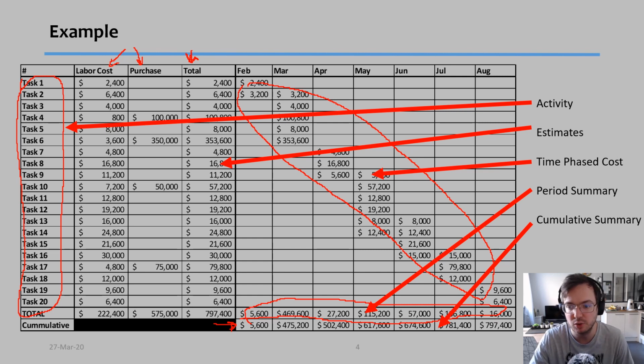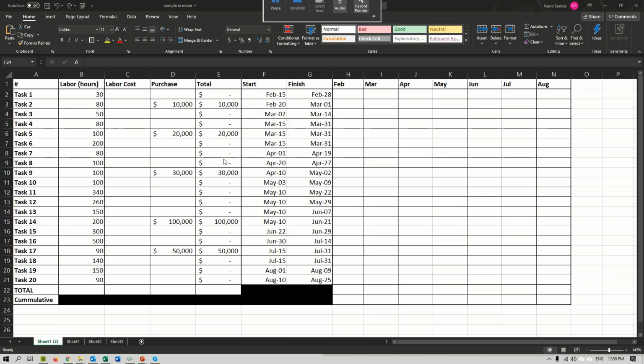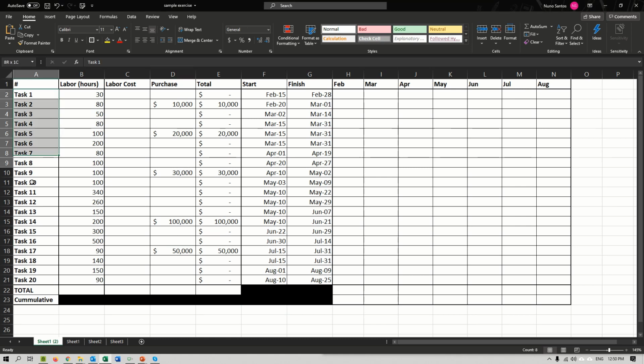Let me get right into it, actually. So here I have an example of an exercise that I have to create for a budget. I went along and actually did it here. I have my 20 tasks here, and then I have how many hours of work each one would take. And as well I have the purchases for this one, what materials I need to purchase for some tasks. And finally here I will have my totals.